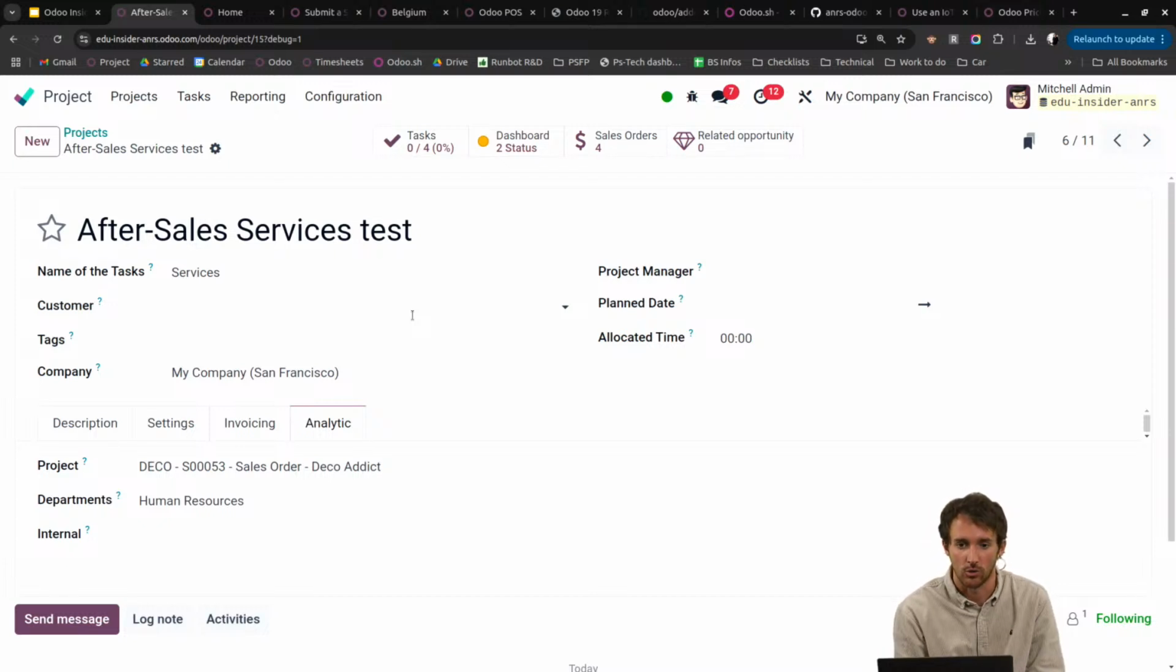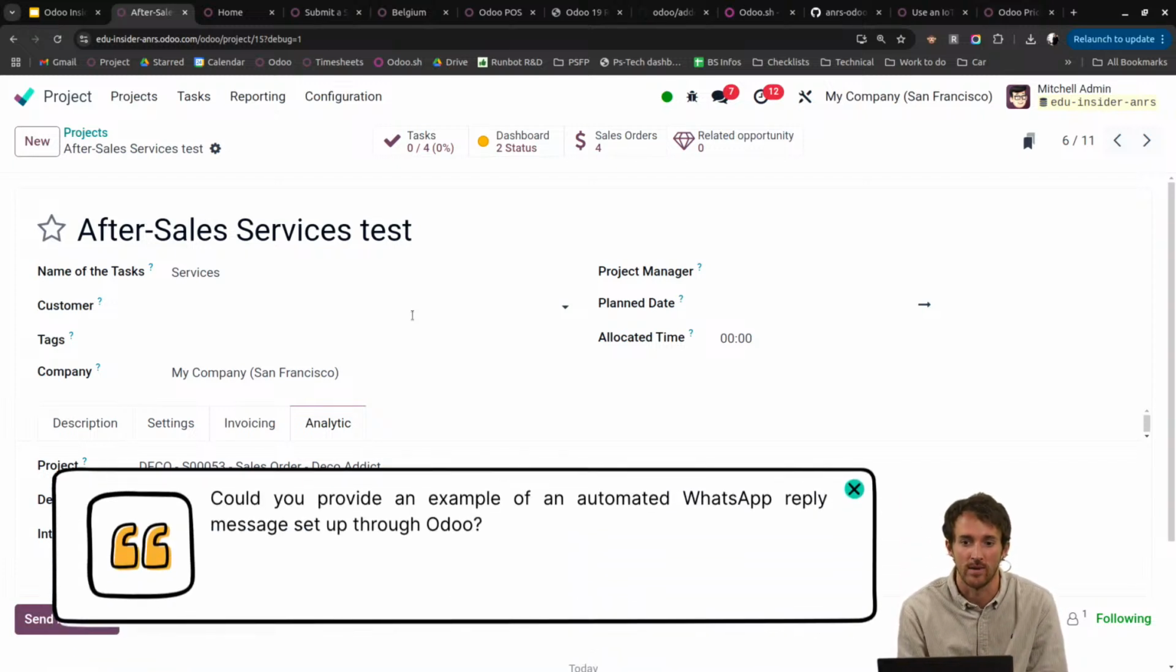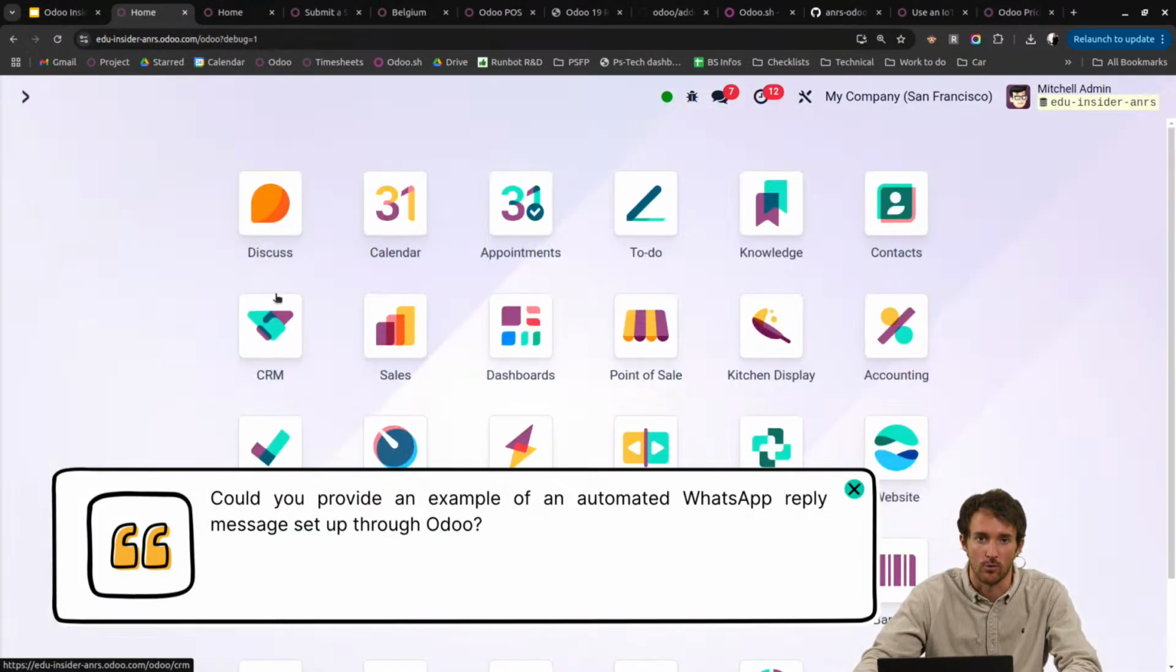Okay, so next question from Divar Kanatan: could you provide an example of an automated WhatsApp reply message set up through Odoo? It will be complicated for me to provide you an example right now, mainly because the WhatsApp setup is something that you need to set up, so I do not do it in my database. I need to have a Meta account and the right link according to that.